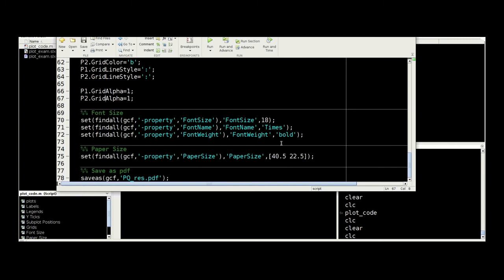Then I have changed the font size of the overall figure to 18 and selected the font type as Times, which is close to Times New Roman, and then changed it to bold. So if you wish, you can leave it as it is, but when we use these type of fonts with 18, Times and bold, the figure comes out nicer.